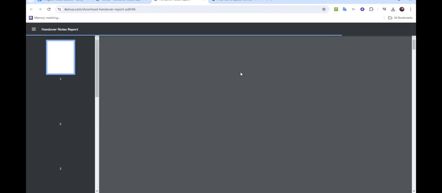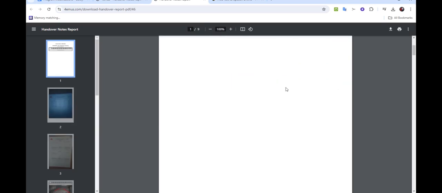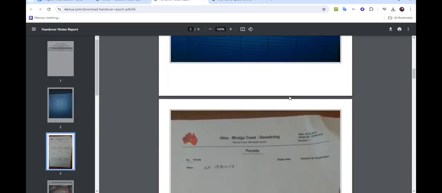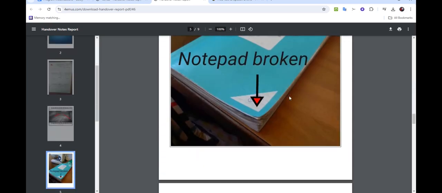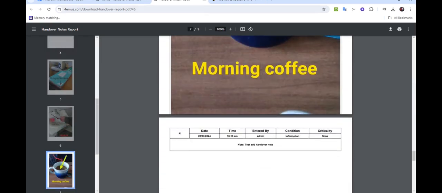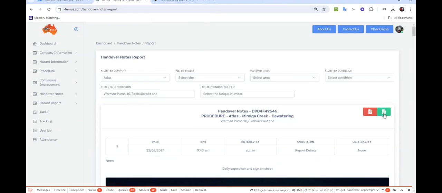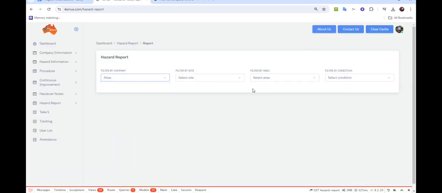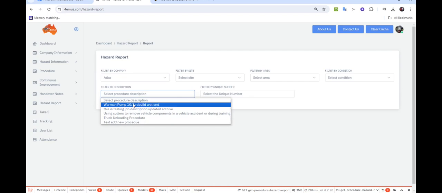This is an example of one of our self-generating PDF files. This has been sped up, but it shows all hazard reports entered for this active procedure, viewed remotely. PDF and Excel downloads are available at any time.